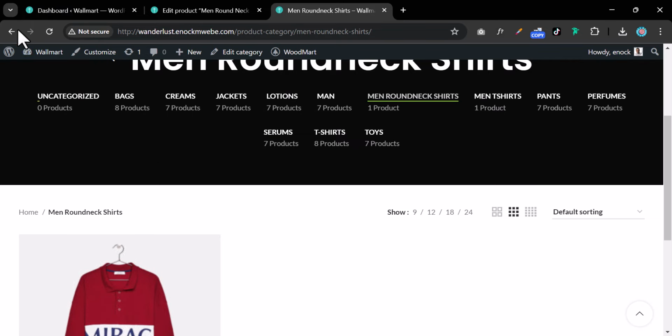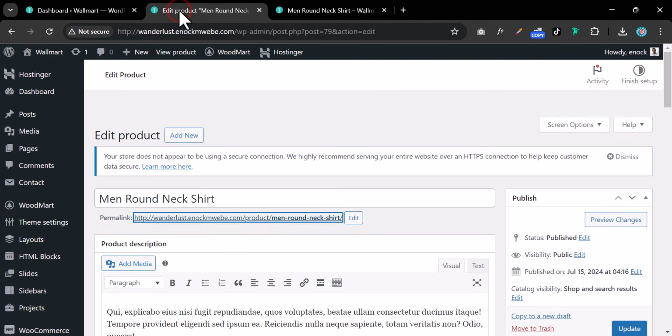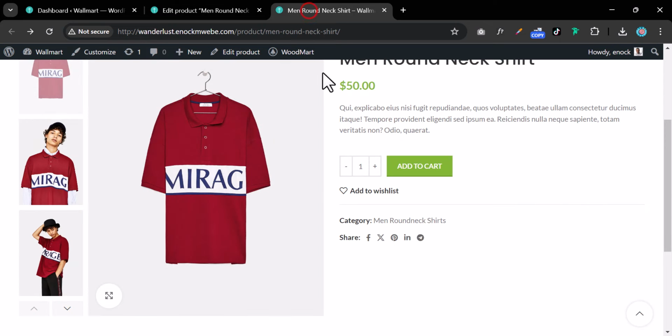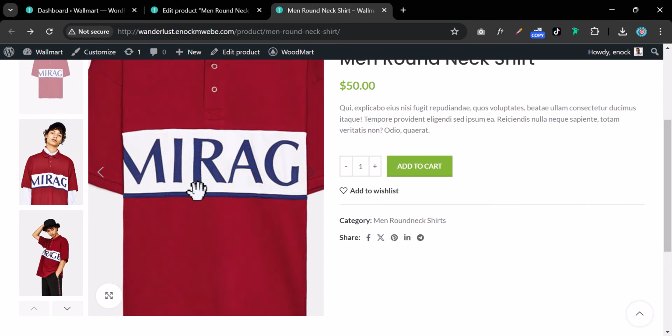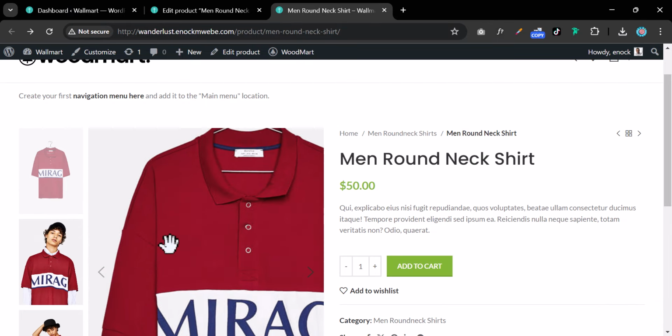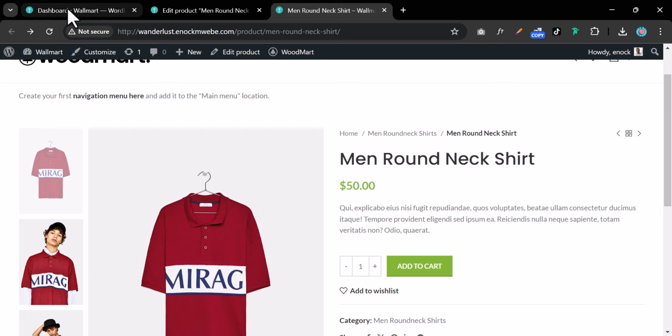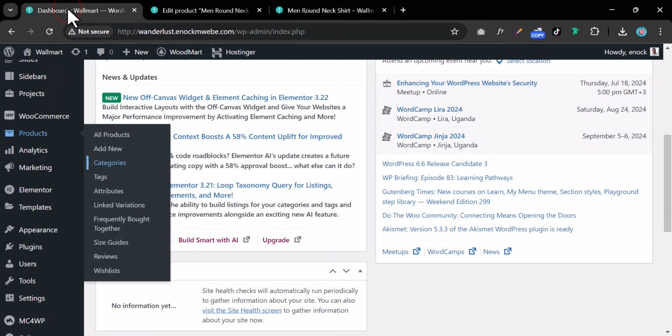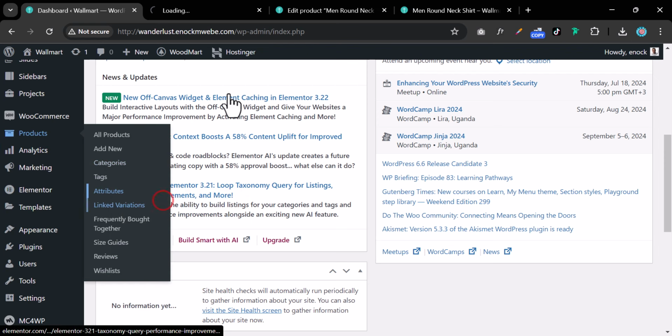Okay, so now I'll go back, and imagine we had different colors. Maybe this shirt does not come in only red, but it comes in black and blue. That is something called an attribute. To add attributes, you have to come under products and come to attributes.